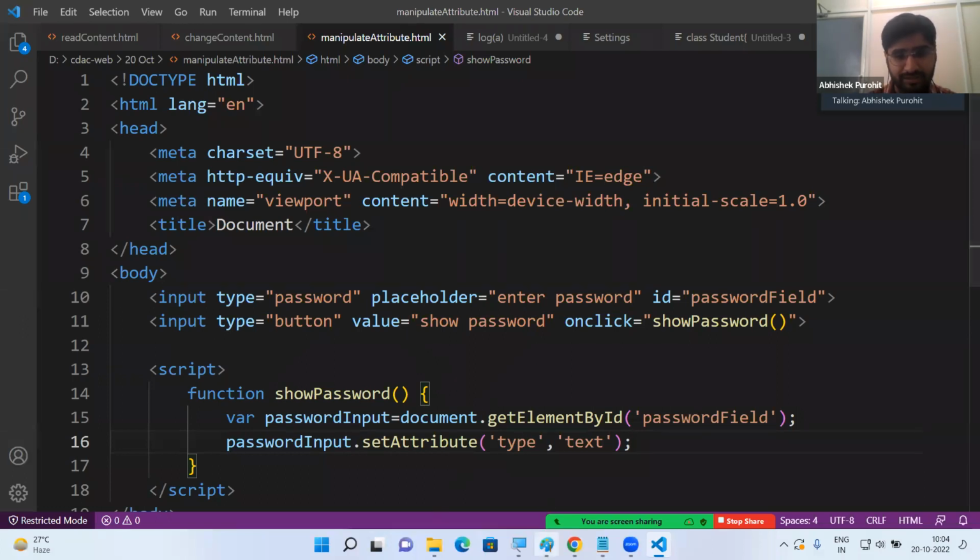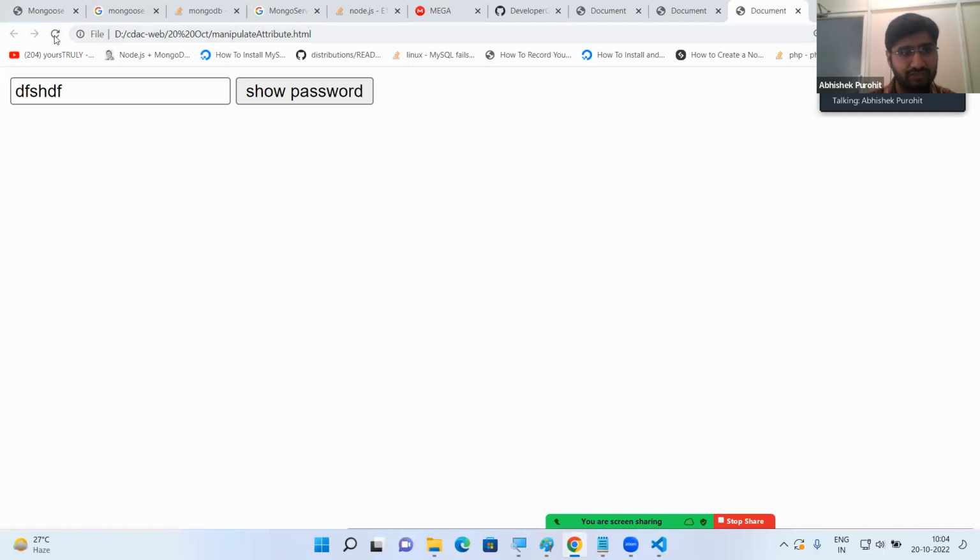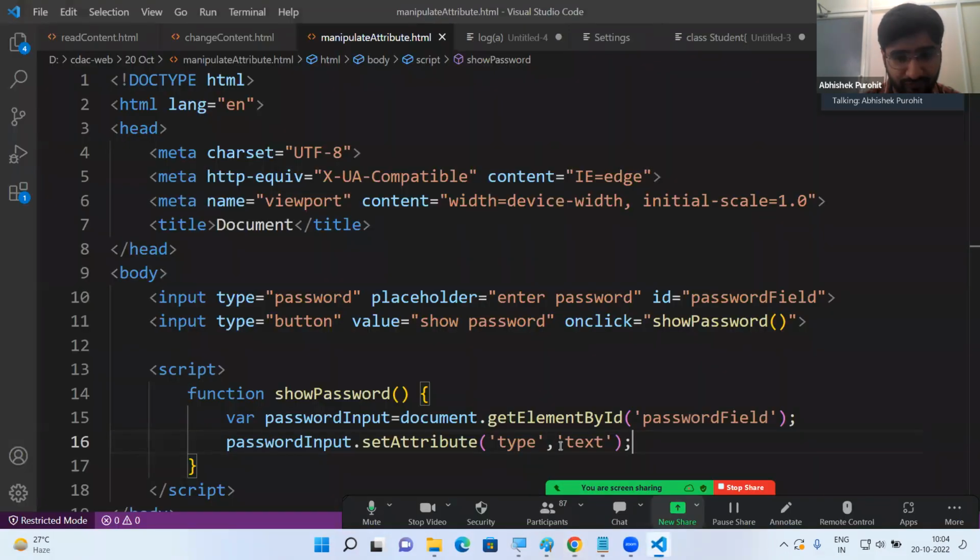Let's open this page and refresh it. Initially, when we write anything, the password will be hidden. When I click on this button, this input field is going to change its type from password to text. So you are able to see the password value which is written. Is it clear to all of you?